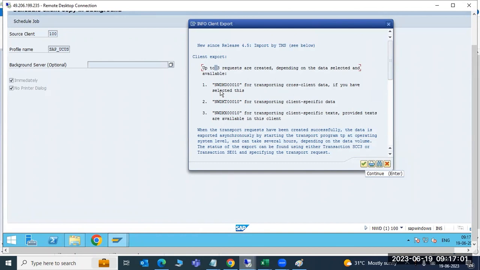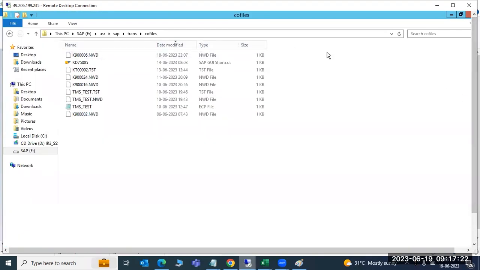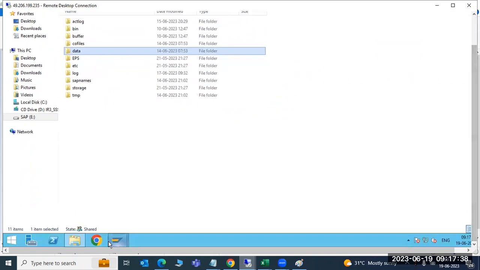What you have to take note of is that when you are doing the export, three files will be created: KT, KX, KO. Three transport requests will be created. When you click on the OK button, a request will be generated here with today's date. Let's wait, because that should finish.